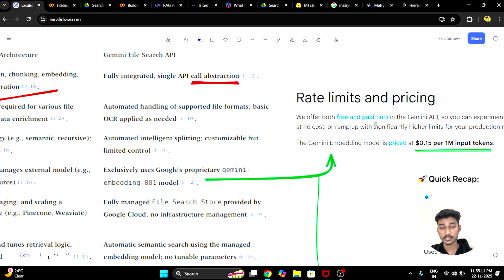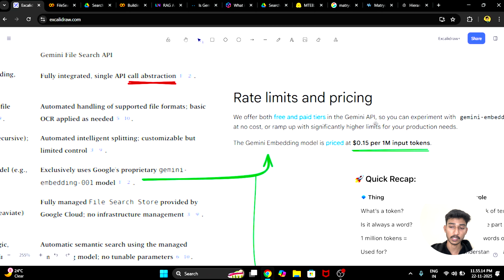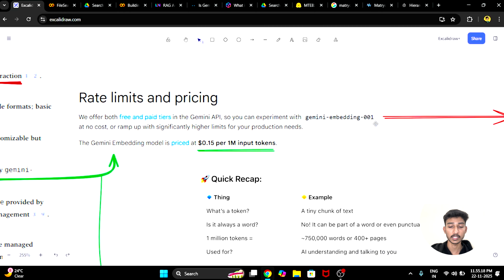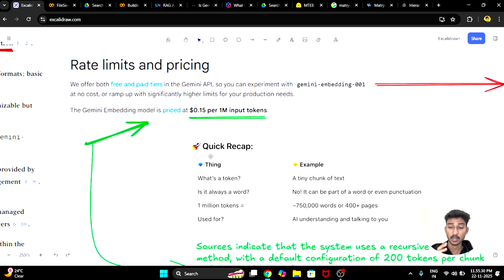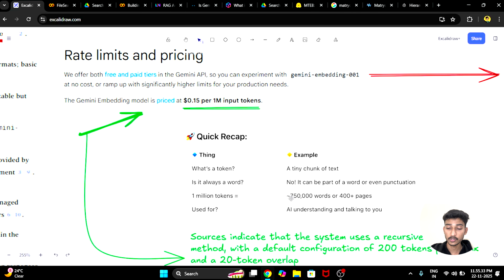So when we see that embedding model, this is what makes some sense. They are using their own embedding model, the Gemini embedding 001 model, and for 1 million tokens it actually costs us around $0.15. When I mention 1 million input tokens, you could consider how many words that is. 1 million tokens would be around 750,000 words. That could be around 400 plus pages at a single time, and the cost for analyzing all of that comes to around $0.15. So this actually makes some sense.